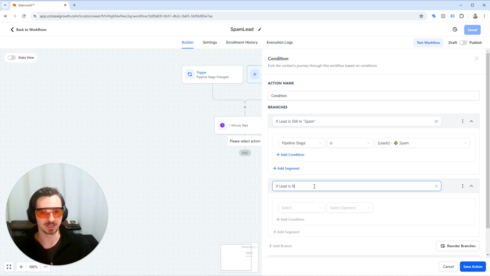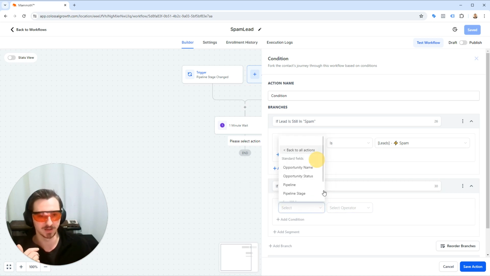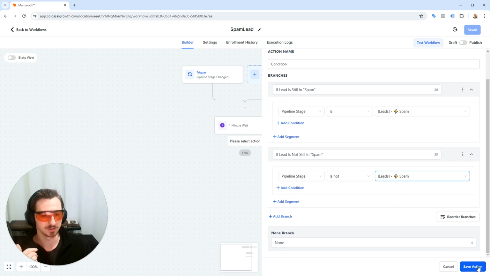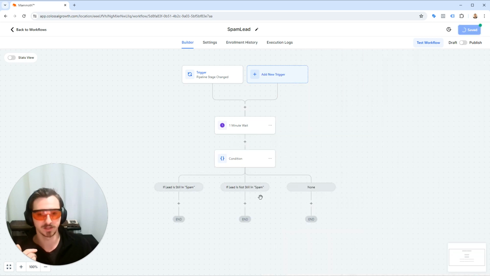Now I'm going to say if lead is not still in spam. So this is with if your team made a mistake. You or your team made a mistake. Happens to the best of us when we're operating. Is not spam. And I'm just going to click save action. And we'll just click save. I like to say that all the time.